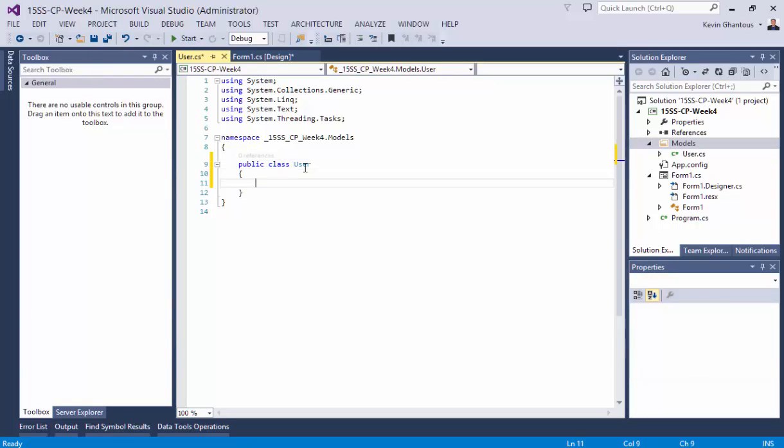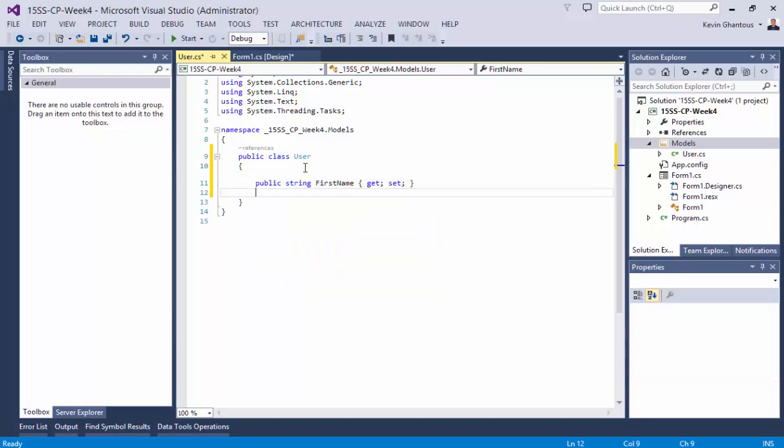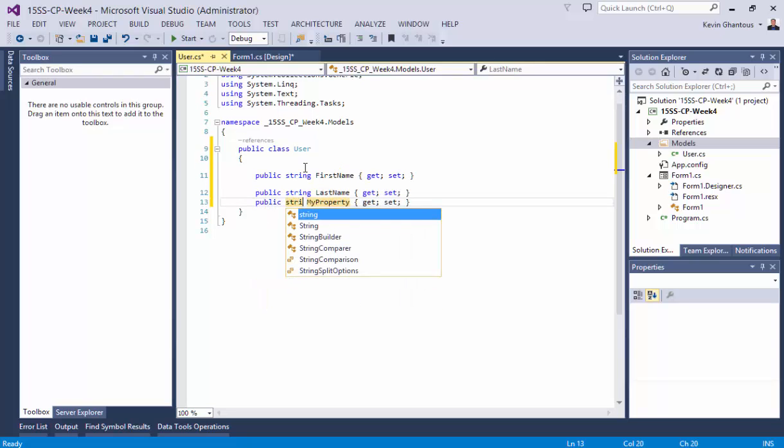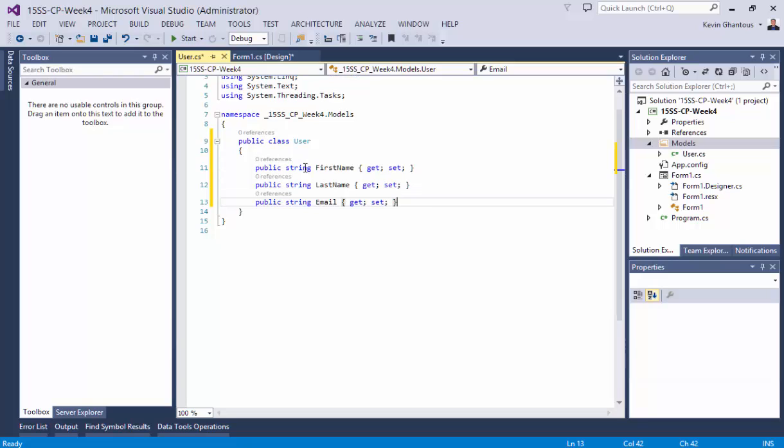Public class user. And on this class, I'm just going to add 3 properties. First name, string, last name, string, email, string. The 3 properties, 1 model class. So again, the idea is that I go into a form, I type in first name, last name, email, I hit submit, that then adds that user to my list.